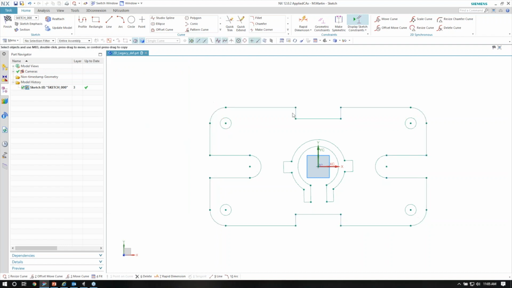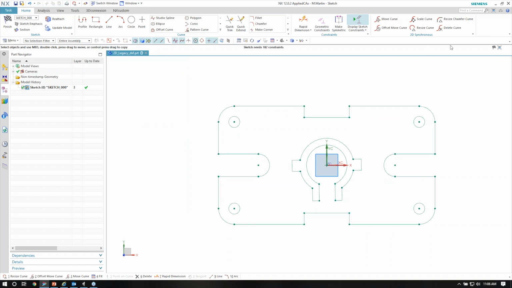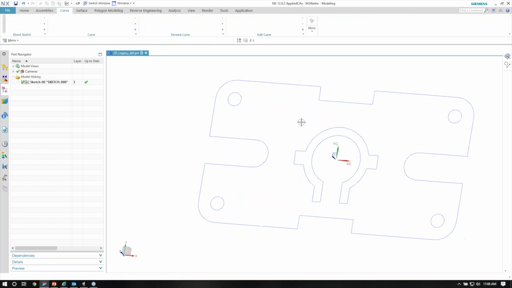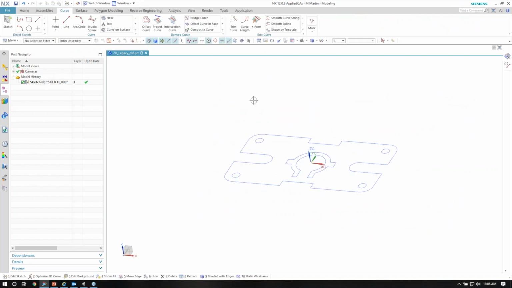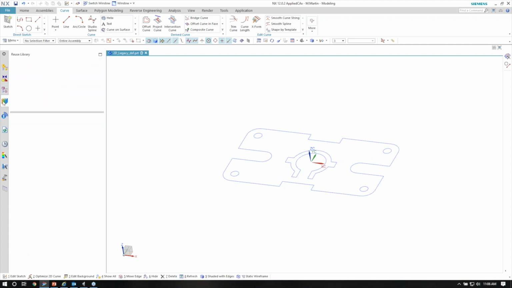Okay, but it maintains relationships that it sees as logical relationships in my part. So that's a legacy 2D to basically a 3D workflow. From here, it would be very simple to turn this into a 3D part. Okay, so I have a sketch, again, in NX, I can turn this into a 3D part.